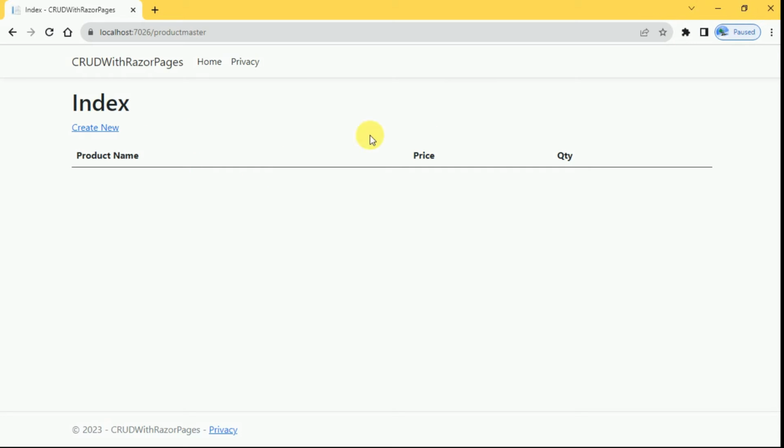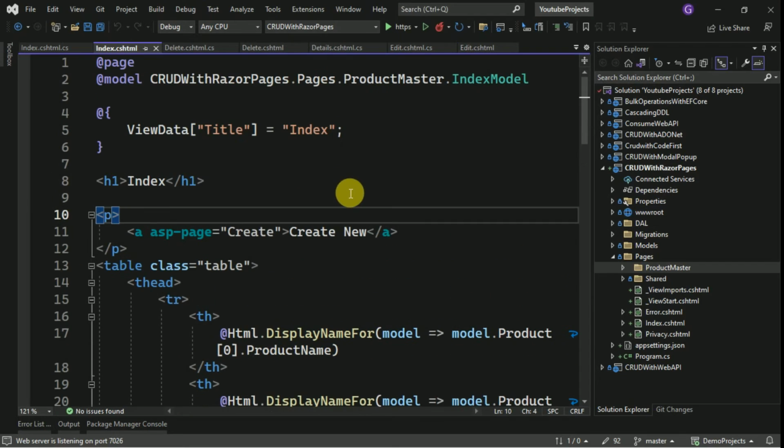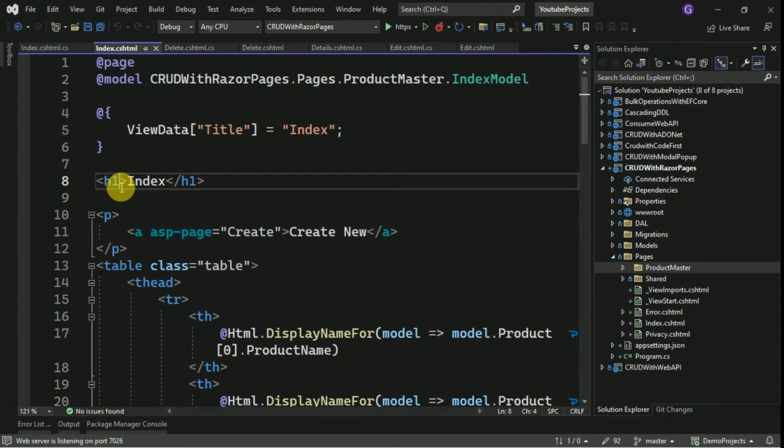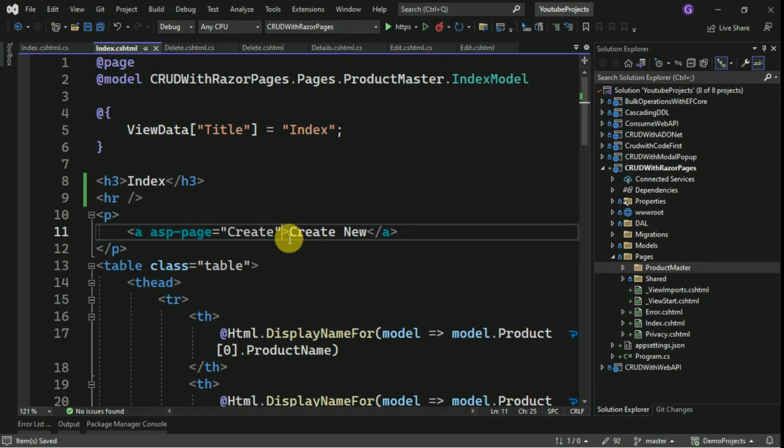So we will change this design. I'll go to the index. I am going to make it as H3. After this, I will add one horizontal rule. Also for the create button, I am going to add bootstrap classes.